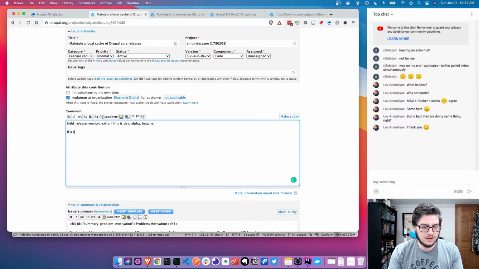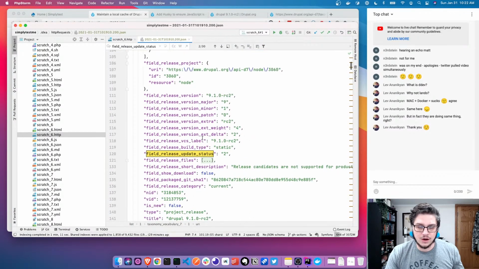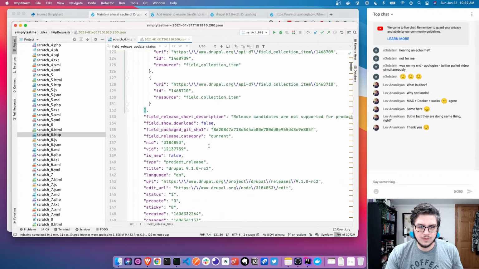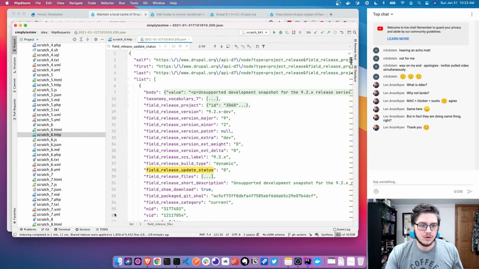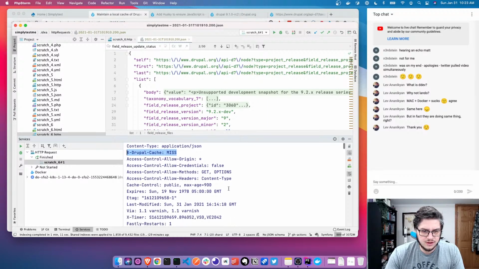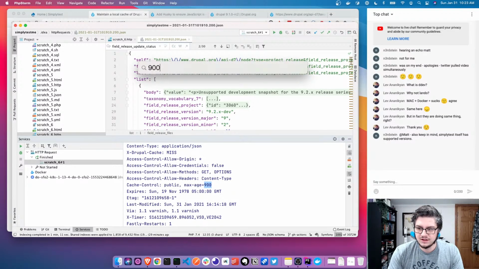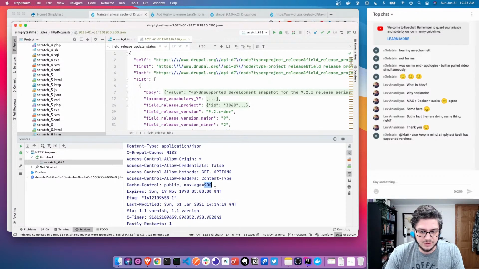So if a release has taxonomy term ID, blah, it is an insecure release. So we could use that to filter out the releases as we see them. And I think this is a good start. One thing I also wanted to check is some of our headers. So this says Drupal cache miss, when it expires, and the cache control, and the max age. So yeah, here the max age, that's 900 seconds. So that lives only for 15 minutes, and that's one reason the request goes on longer.